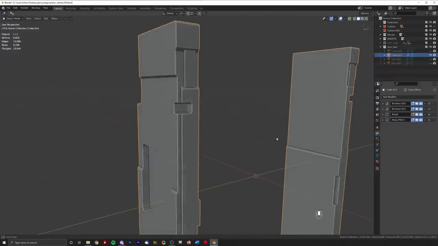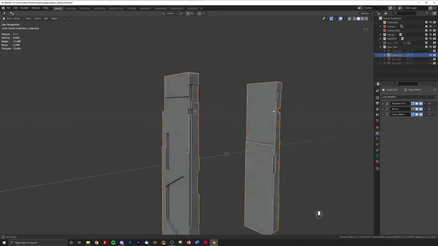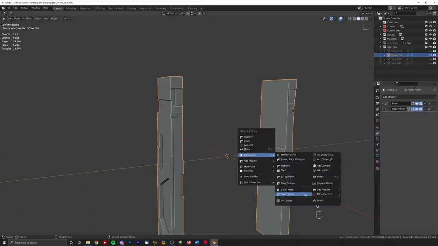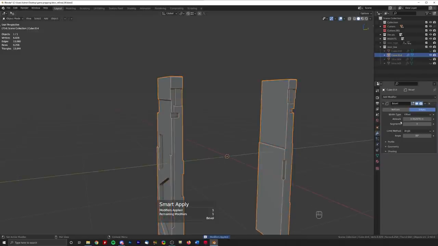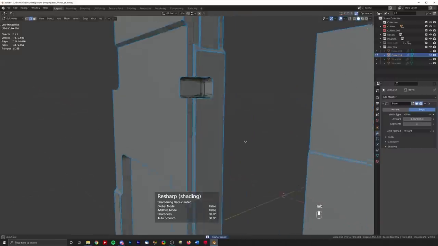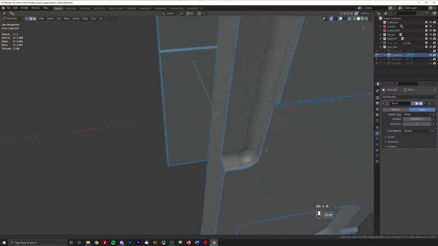This, I don't know how well it'll bake, I'm going to apply it. This, let's see. I'm going to apply that as well. I don't want to take the risk, and then smart apply the rest. One segment set to weight, just to resharpen it. And this one should mostly work without having to do too much manual labor here.